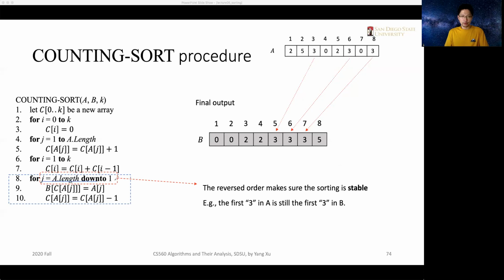Because if not, if we use the normal order for loop, if we go through in left to right order, then what will happen is that when we first encounter the 3 here, right? When we encounter a 3, then we need to refer to C3, right? Remember the original value of C3 is 7. So this 3 will be placed at this position, right? And the second 3 will be placed at the second position. And the last 3 will be placed at the first position.